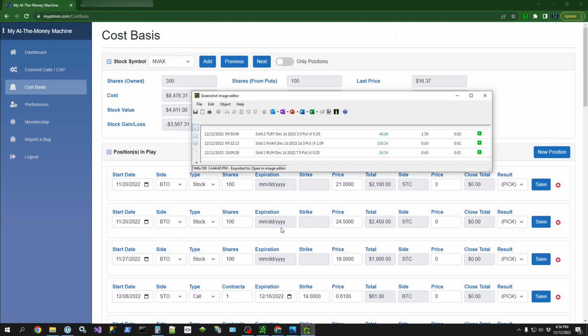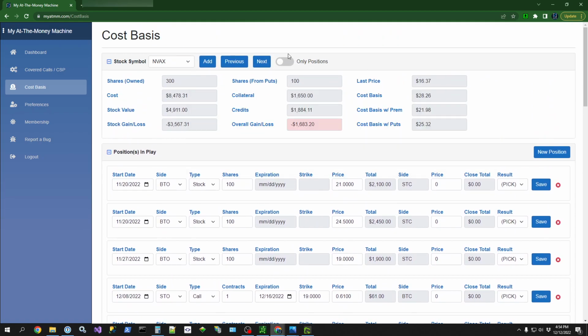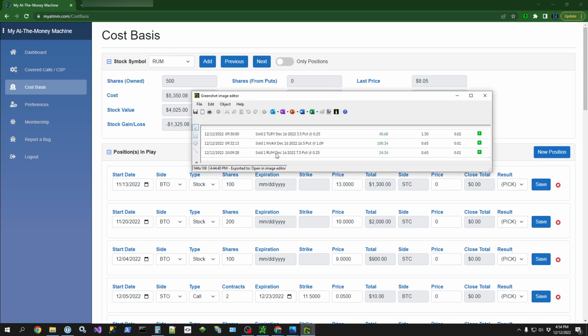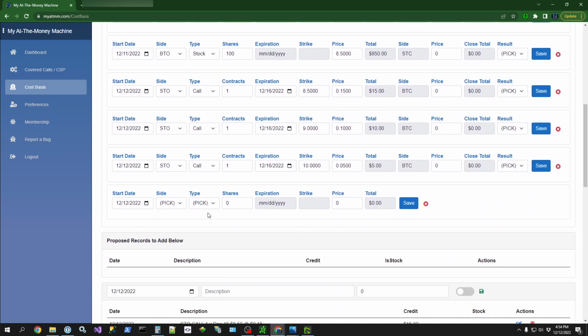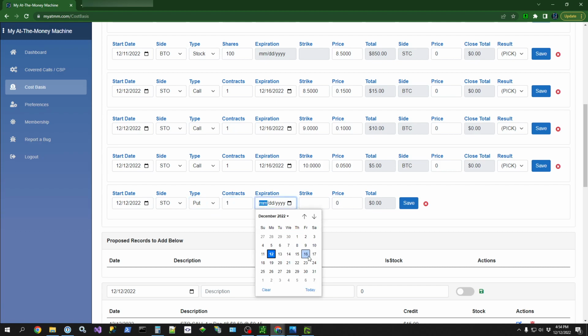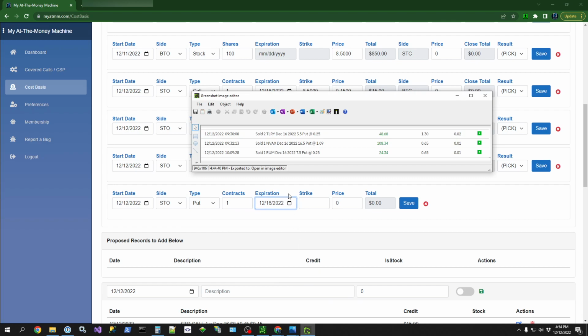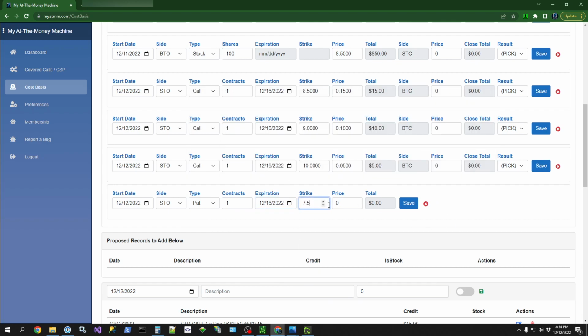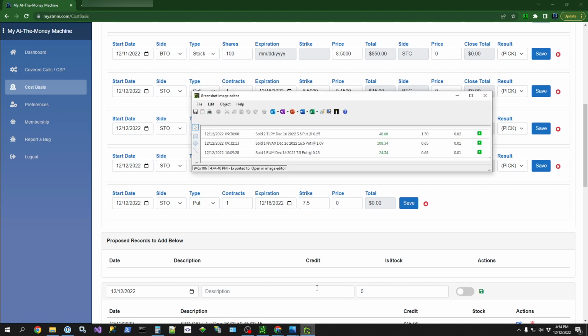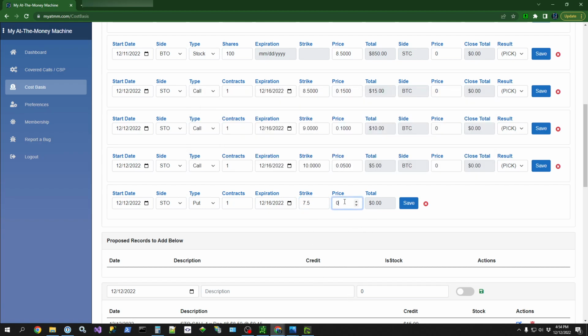Yep. Okay. Now there's one more, RUM. So let's go to RUM. And we added a position. I think we added a put. Yep, all these are puts right here. So we did one put. Let's scroll down here and find this one. We sold to open. We sold a put. It was one contract, December 16th. What was the strike price on that guy? $7.50 strike price. Okay, and the premium we collected was 25.